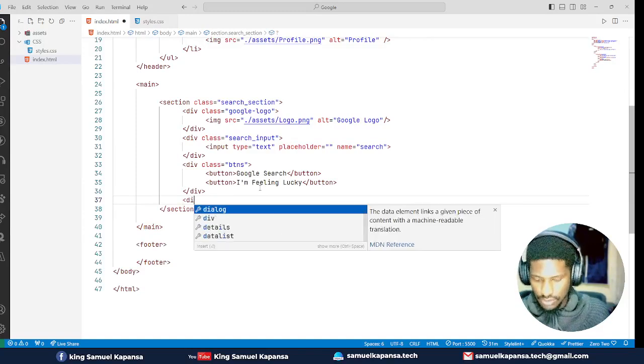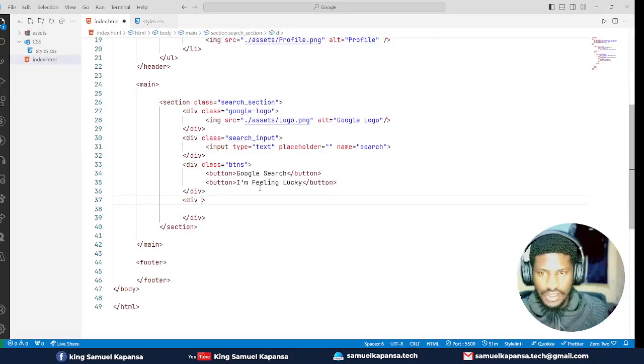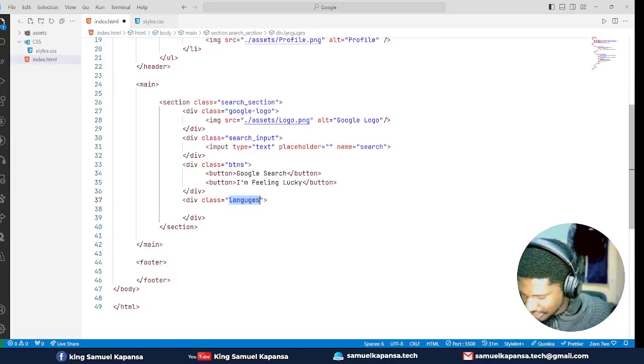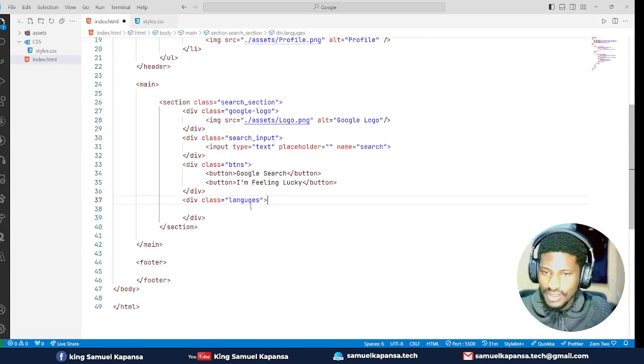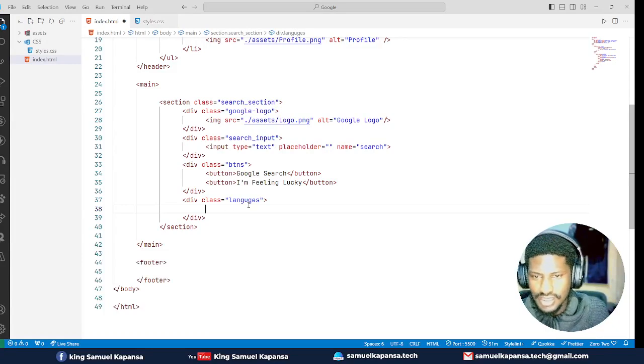So here, what we're going to do is create a div like that. Then inside here, we'll create a class. This time we'll name it languages. I don't think there's an A here. I'm not sure if this is the correct thing. You guys correct me if I'm wrong. Sometimes these words. Now I'm feeling like I have to Google this word. So language, you just say language. Then you save it.